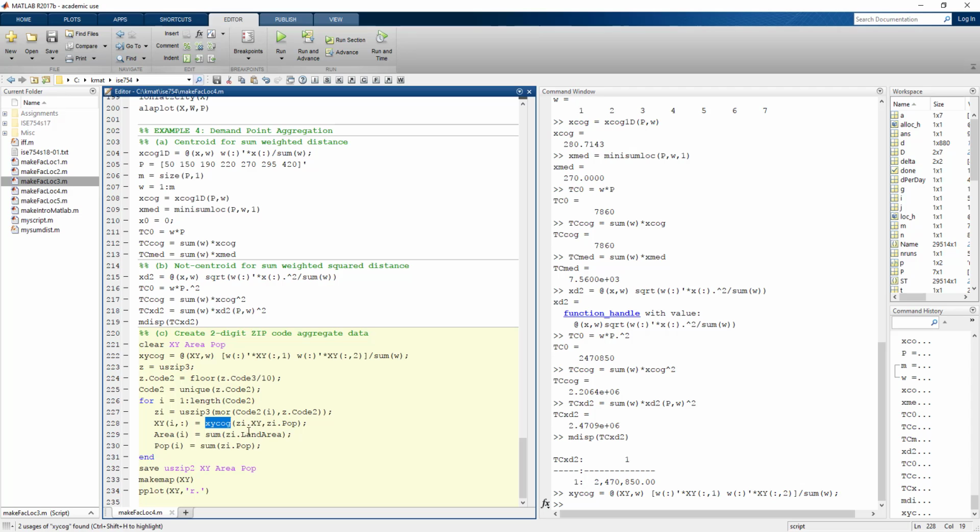So later on in the code where I'm calling xy cog, it's clear that I'm calculating the centroid for this set of values. And here, when I call the function down here, what's more interesting is what are the two arguments?